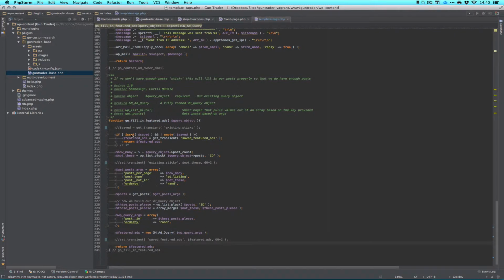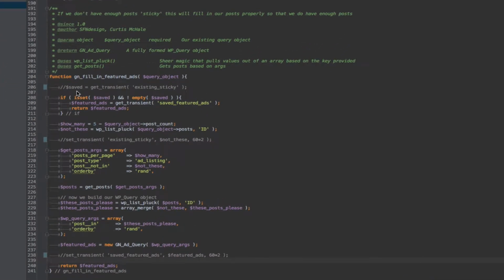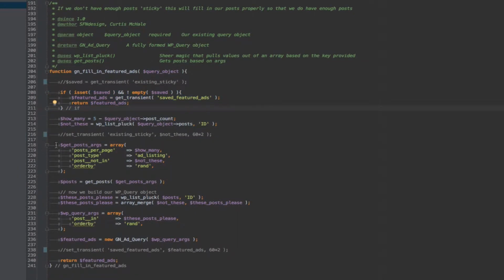I was saying I had the transient lines commented out, line 206, line 216, and 238. And I'll show you what those lines do and why we want to use them in a minute. For now, you can also ignore these 4 lines as well. These 4 lines are checking if we have our transient, and I'll show you exactly what those do in a second. The most important stuff starts on line 213.